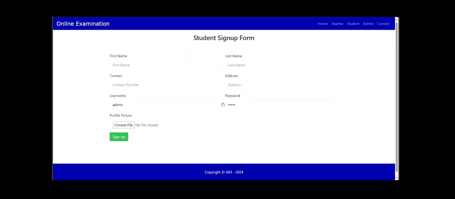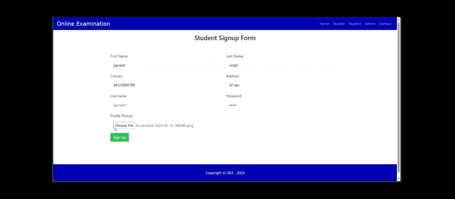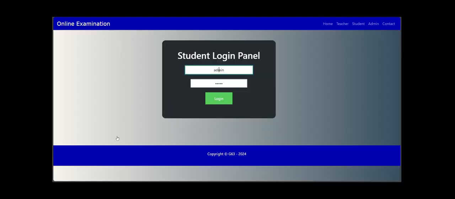This is the student sign up form, in which we can see various fields like first name, last name, contact address, username and password. We have also added a feature to upload a profile picture of the student. For example, I have created a student, Japneet Singh, with contact number, address, username and password. I will just sign up. It has already created my account, and now I'll show you what appears when I log in.